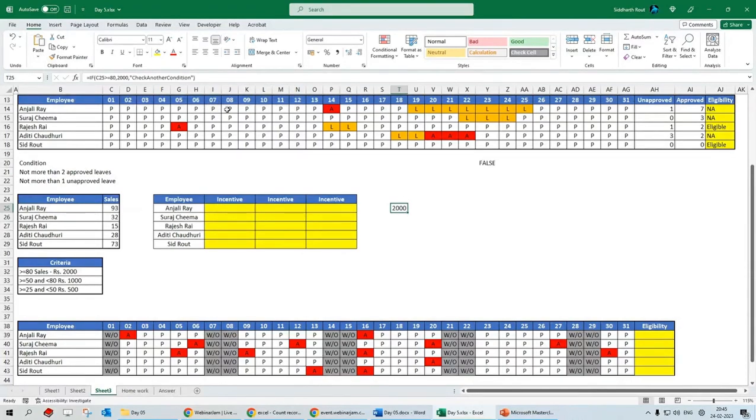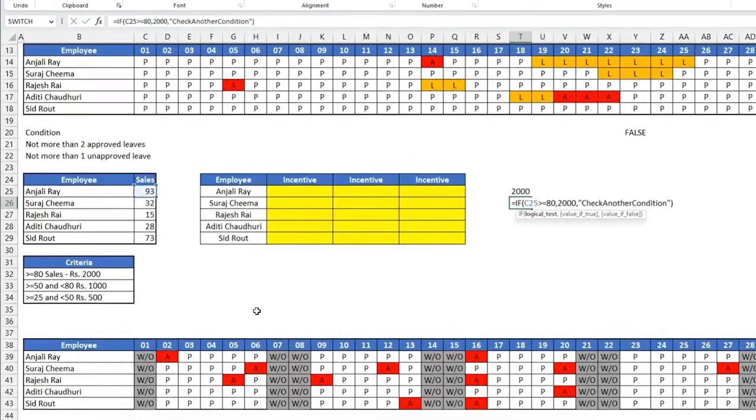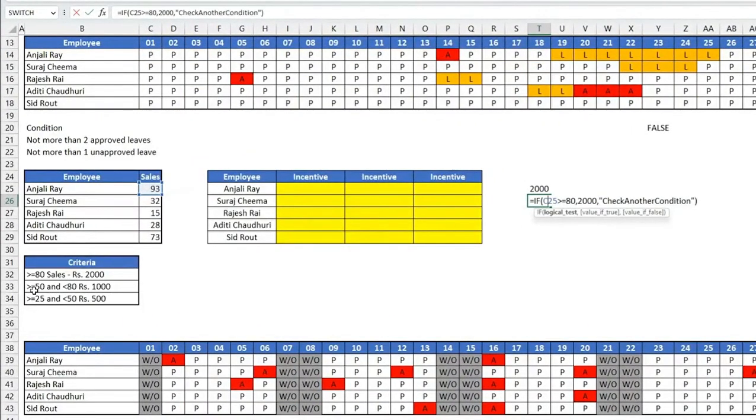Okay. Now, moving on to the next condition. I'm going to copy this and paste it here. What I want to check is if the sale is greater than or equal to 50 and less than 80. So what will I use now? I will use the AND function. Let's start typing AND, start bracket, C25 is greater than or equal to 50. Comma. What is my next condition? It has to be less than 80.